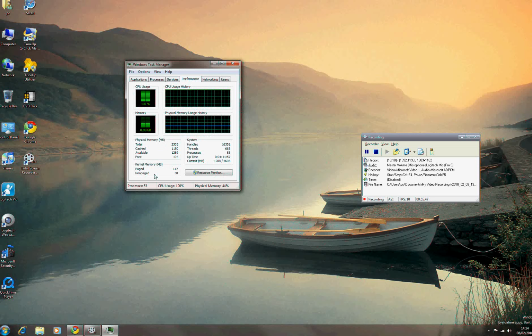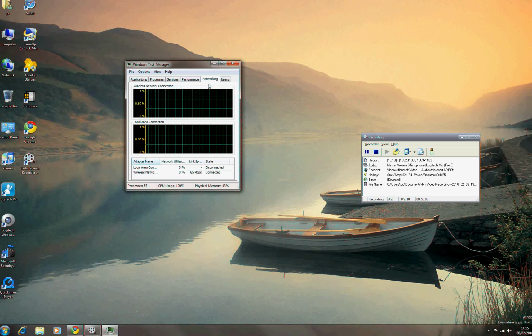This would be your network. Wireless network, 65 megabytes per second. Connected. If I was using Ethernet connection, it would show this one. And you'll see a wee pattern here. Users would be how many users are active on this computer. Now, if I want to disconnect it, I can disconnect it if there's two there, or log off. Okay. So that's the applications that are running.